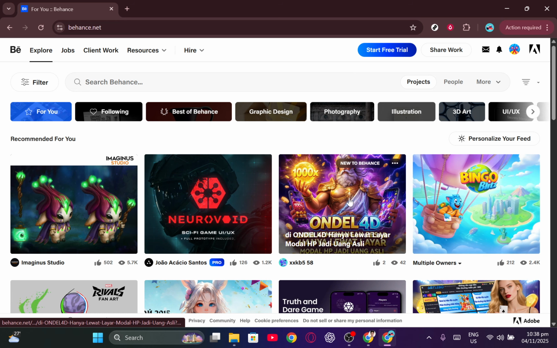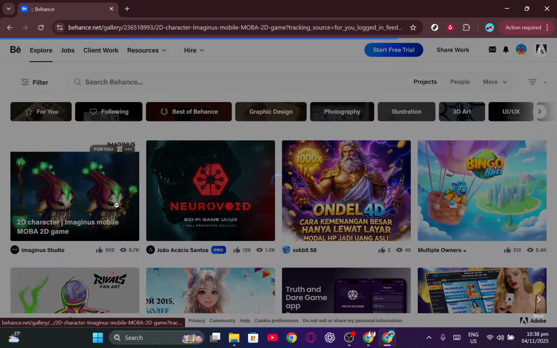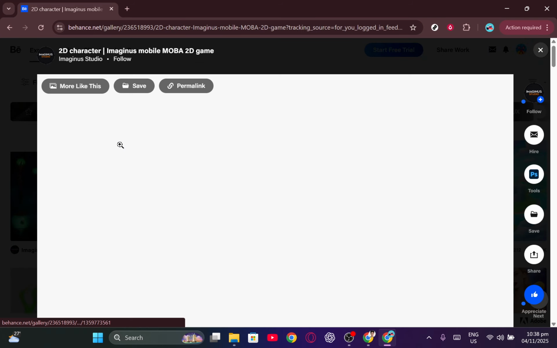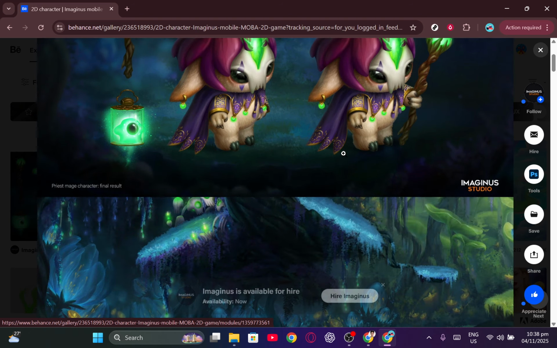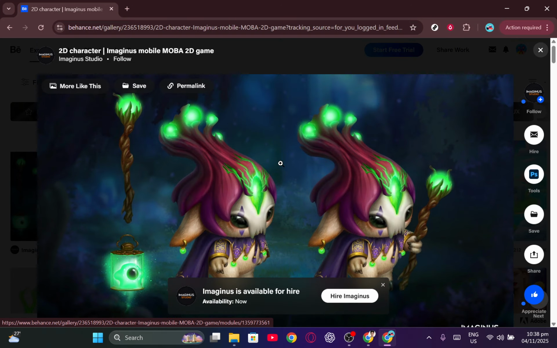Now, once you've found an image that catches your eye and you want to save, simply click on it. This will open up the project's full view, providing you with more detailed information about the piece, such as the creator's notes, project description, and related imagery. Spend some time here if you like to understand the artwork better.